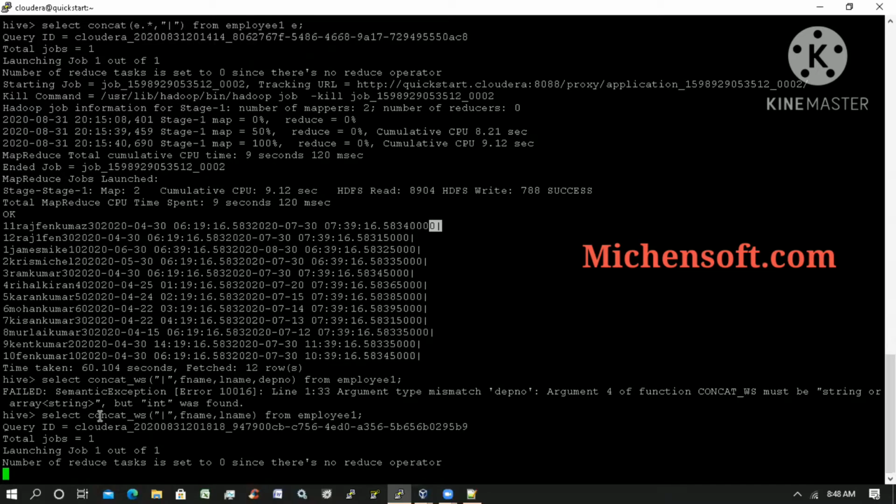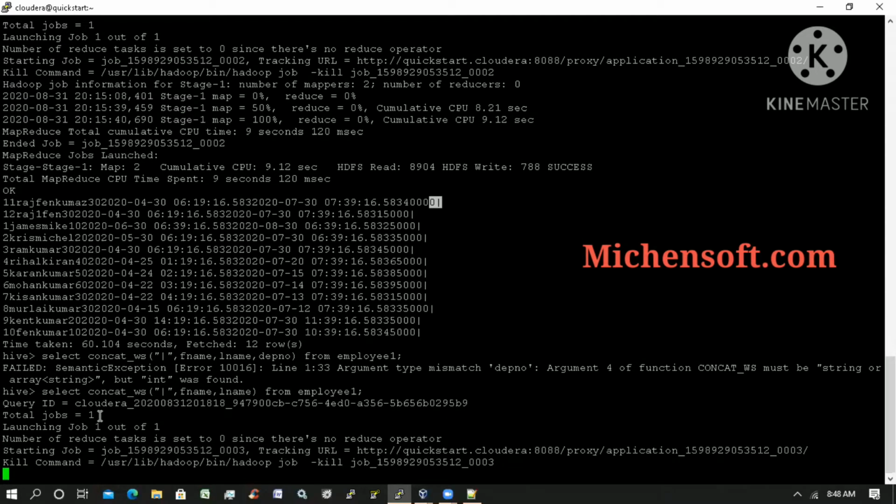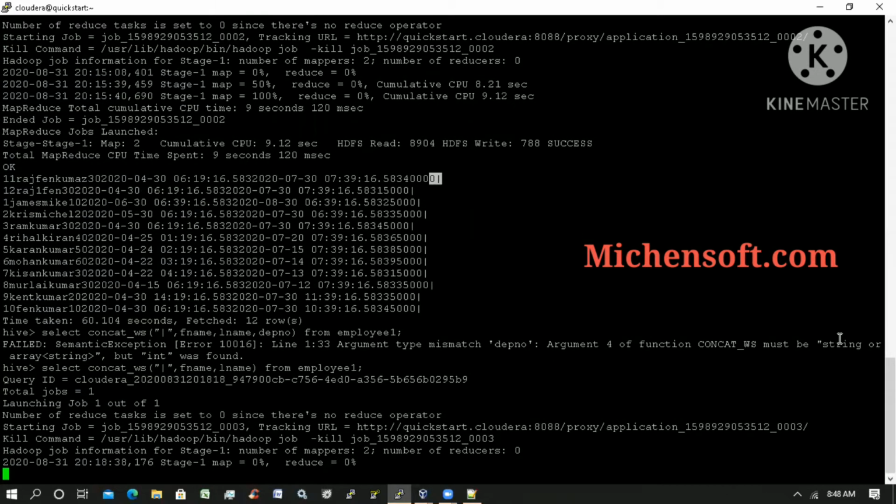Usually, how does this concat WS work? It works with string formatted data types only. It won't work with other data types. But if we want to concat multiple fields, more than 2 fields, 3 fields, 5 fields with one delimiter, in that case it will be very helpful.